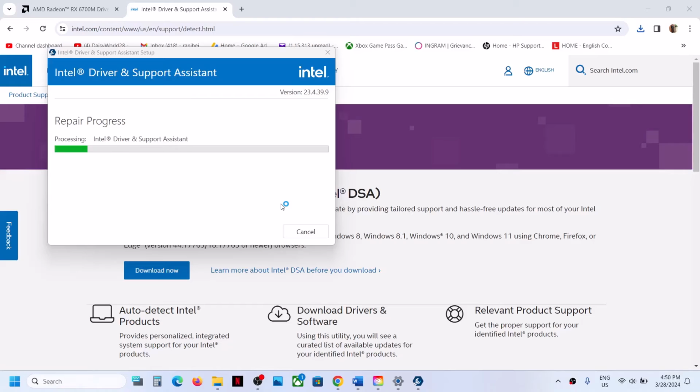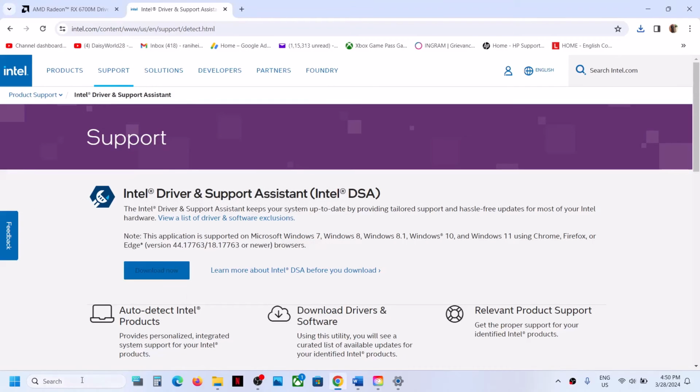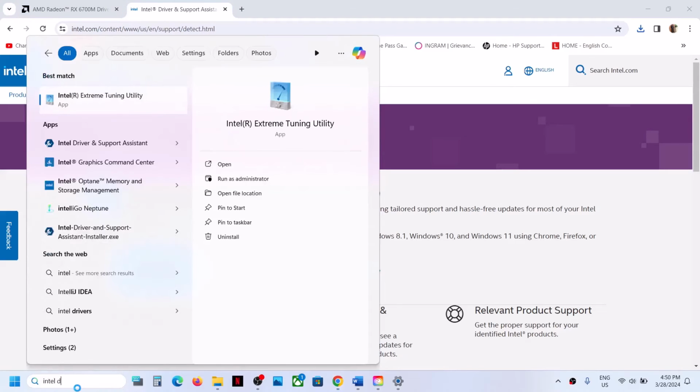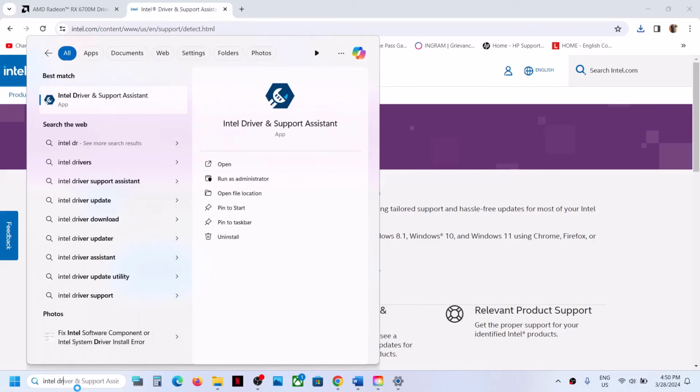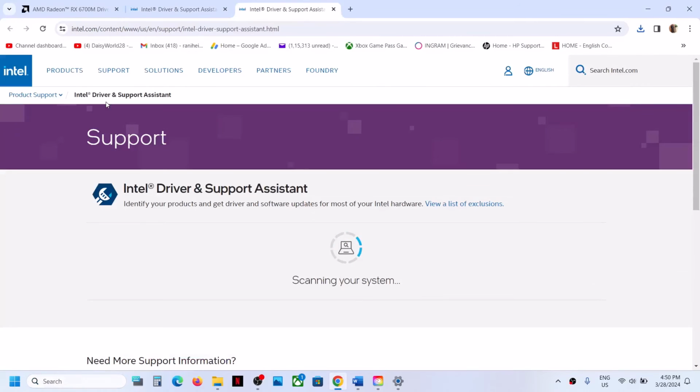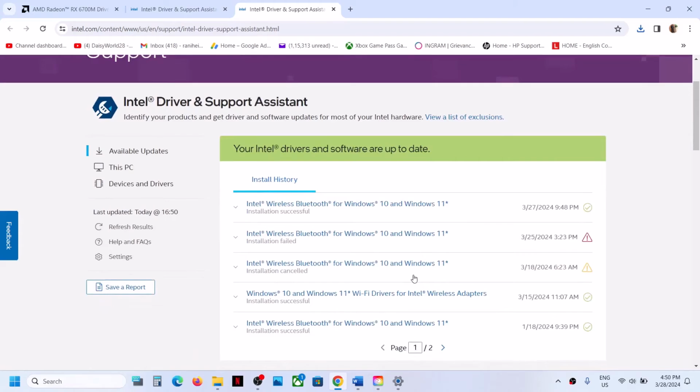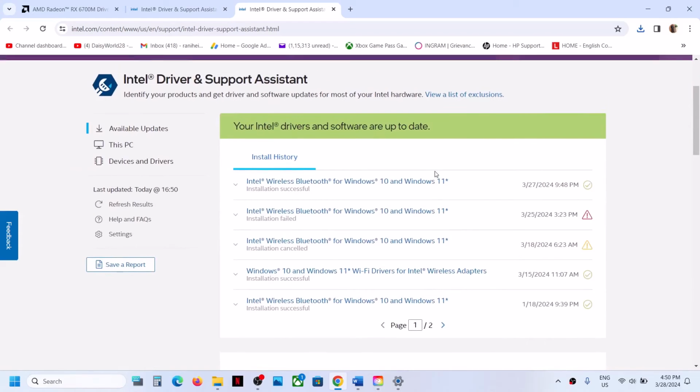Once the installation is complete, you will see the launch option to launch Intel Driver and Support Assistant. In my case, it is already installed. So run Intel Driver and Support Assistant. It will scan your computer. And if there is any update, it will let you know. In my case, it says your Intel drivers and software are up to date. So it's telling me it's already up to date.